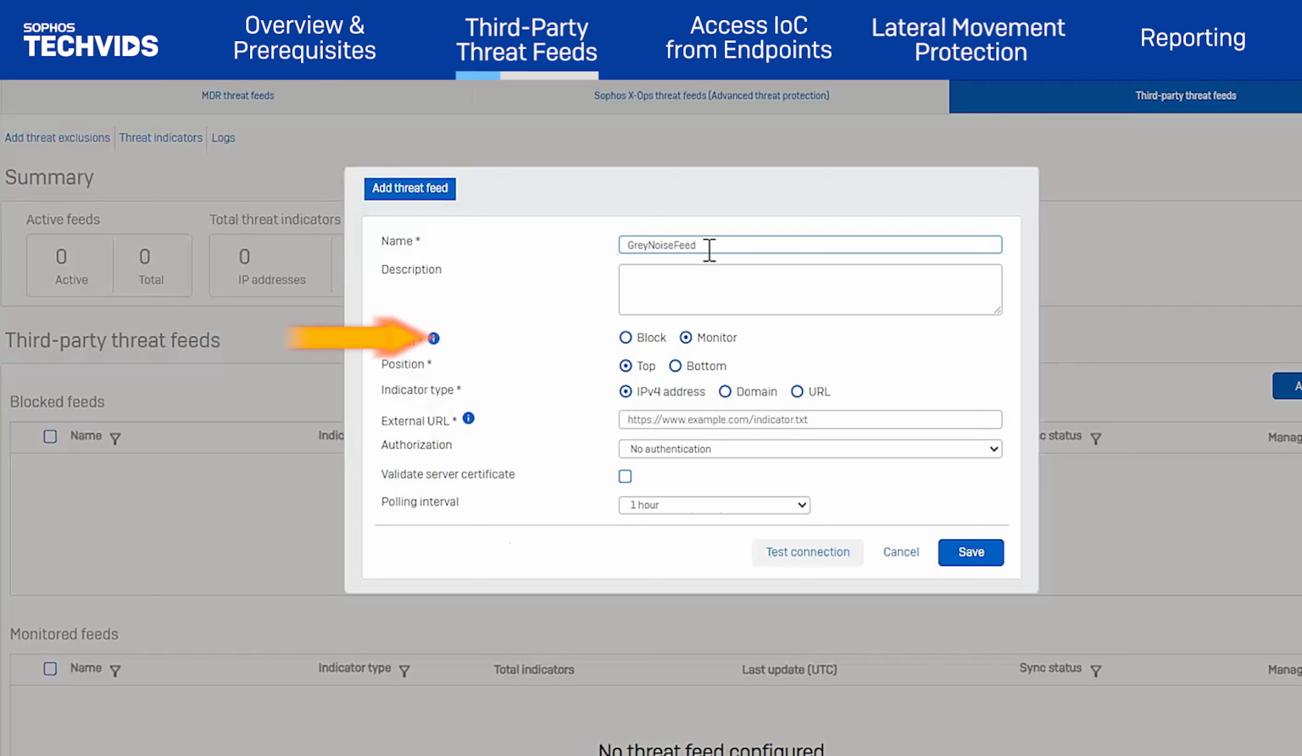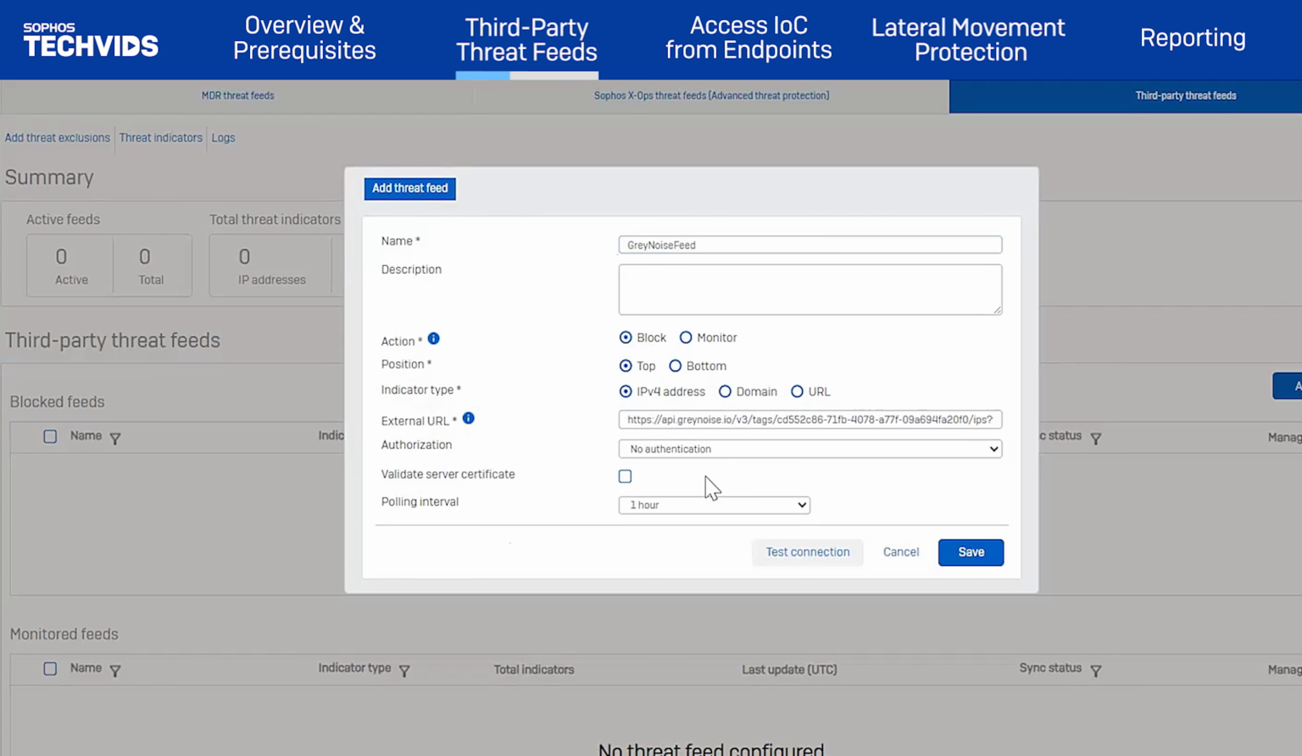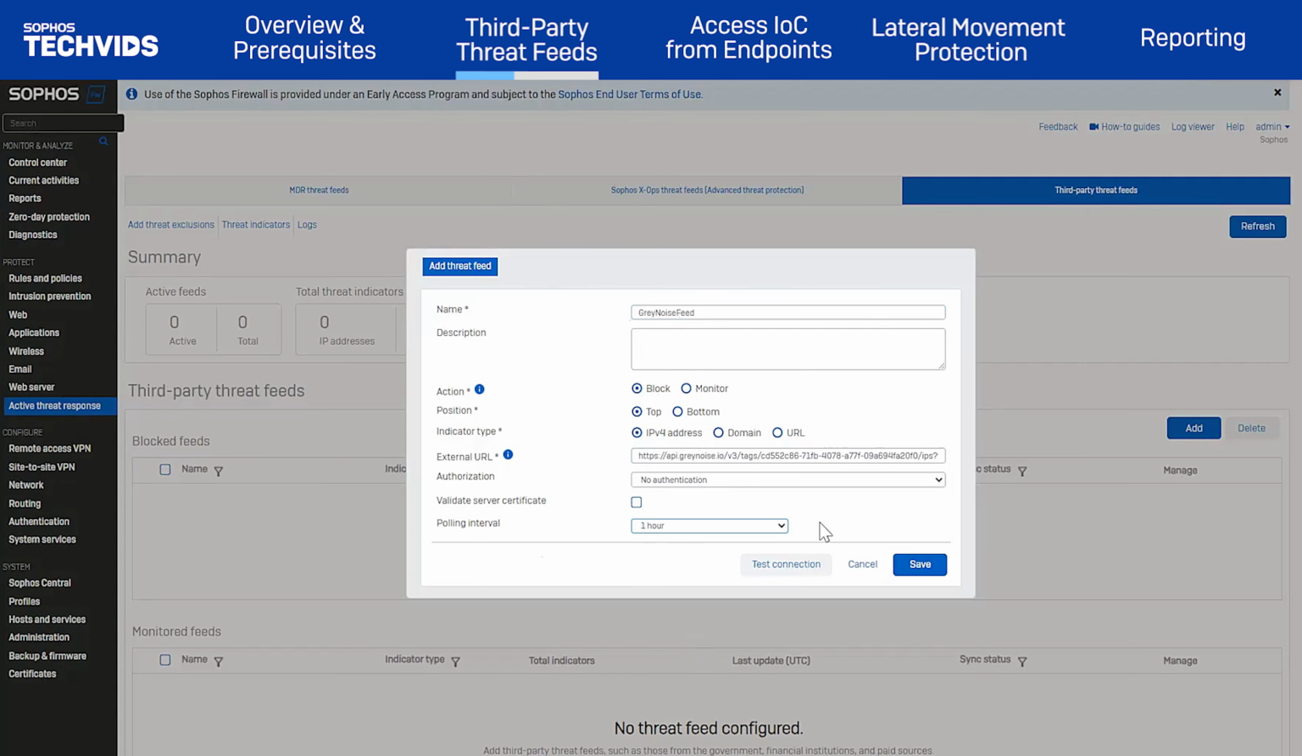The action can be either block or monitor. I'll choose block. For external URL, I'll paste the URL I copied earlier. Note, the URL contains the authentication parameter as a query string. I'll leave the other configurations as default. The polling interval can be any duration between 1 hour and 30 days. Next, I'll test the connection. The test is successful, so I'll save the integration.